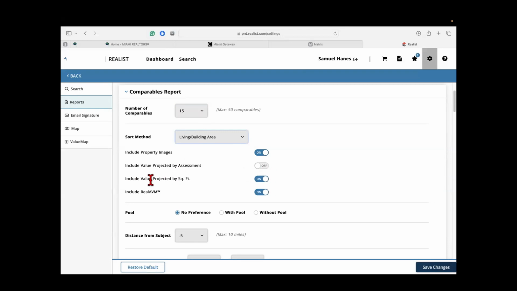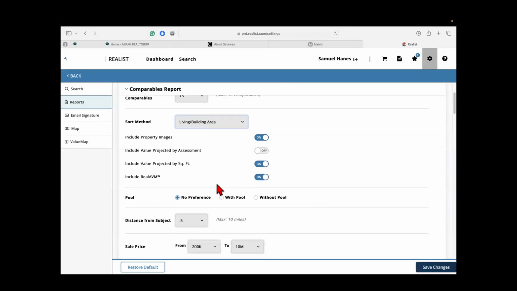Further down, include value projected by square feet. We always want to make sure that we also include price per square feet. You never know. You might be working with an investor and they may want to know that information. Also, whenever you create a comparable on a property, you can also include Realist's average valuation module. If you want to keep that on, turn that on.